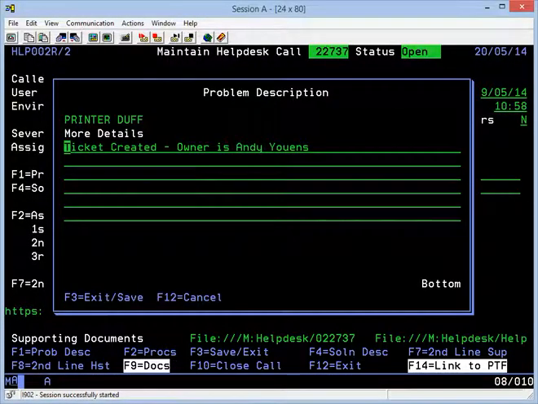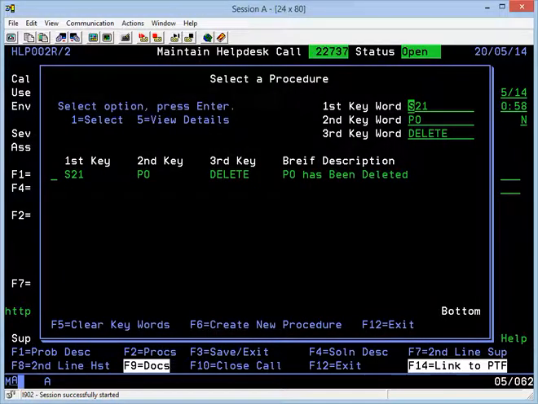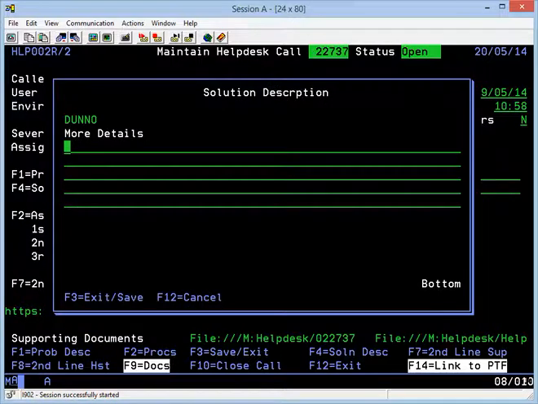So by pressing the F1 problem description hotkey, we get a nice little window that comes up, where we can put in more details about an individual ticket. Pressing the F2 procedures key brings up a window once again and shows us the procedures we have to follow to resolve this ticket. The F4 solution description command key brings up a window where we can put in solution details if we wish to.